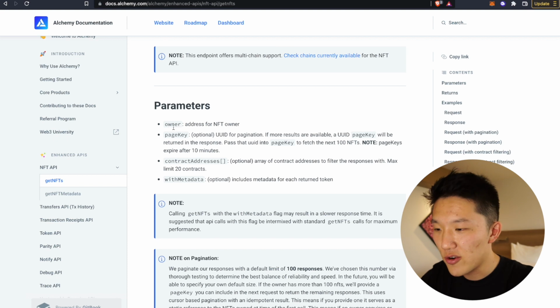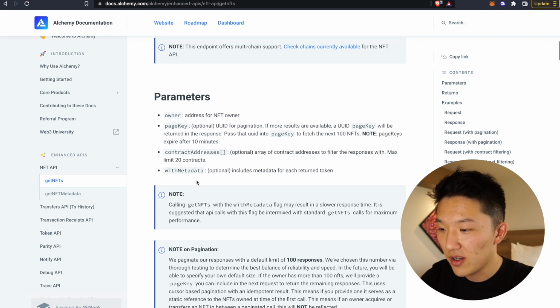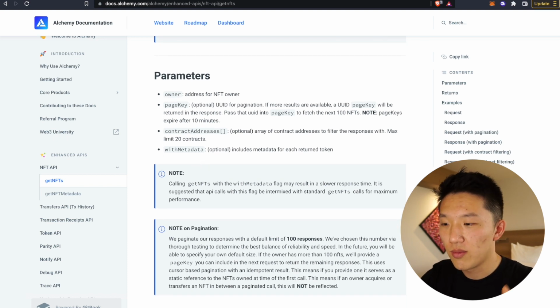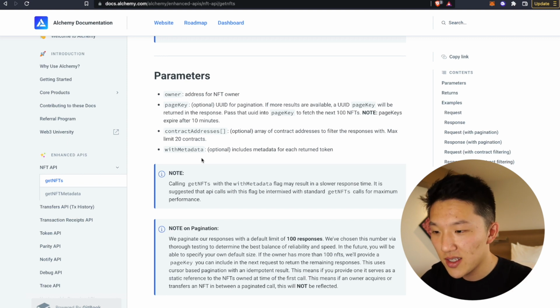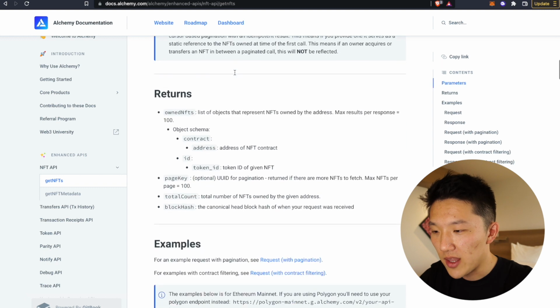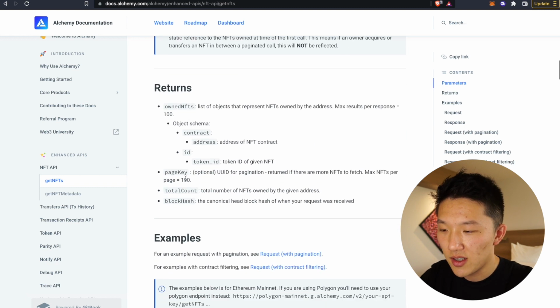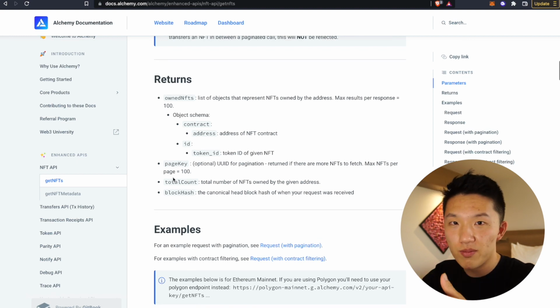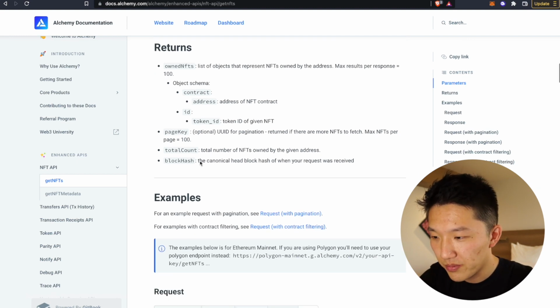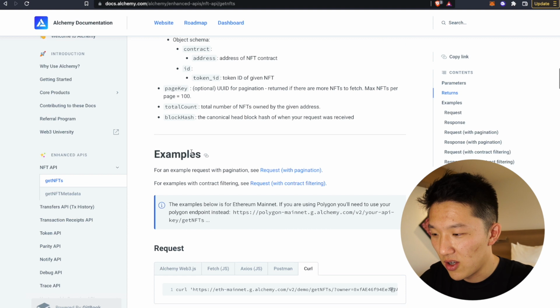It takes in things like owner, page key, contract addresses filter, and an optional parameter if you want to include metadata in that exact same request. There's a trade-off of it being slower, but it's an option. And then it returns the owned NFTs. It returns page key. If this person is a whale and has a ton of NFTs, you can paginate through multiple pages. Returns the total count and all of this stuff.